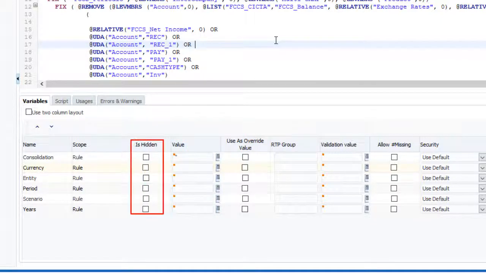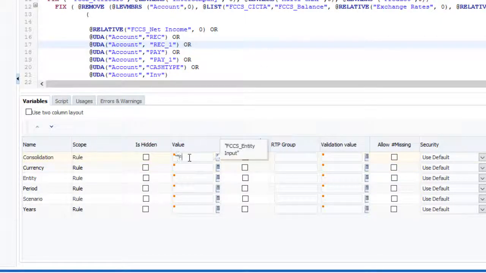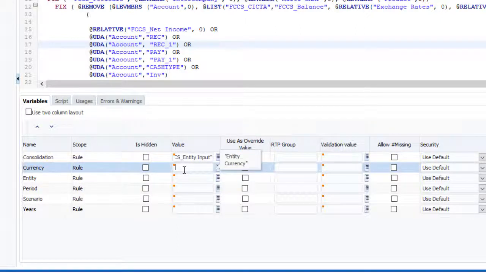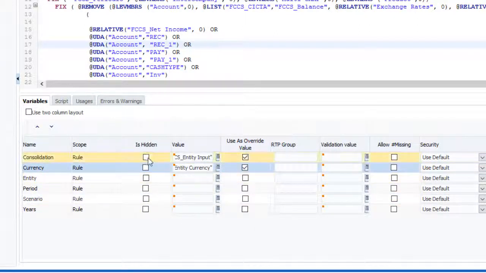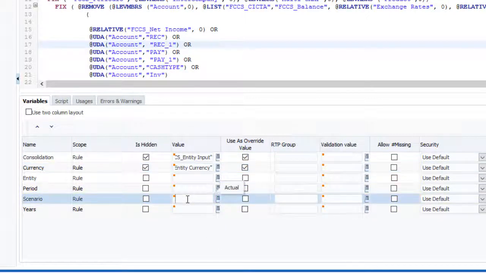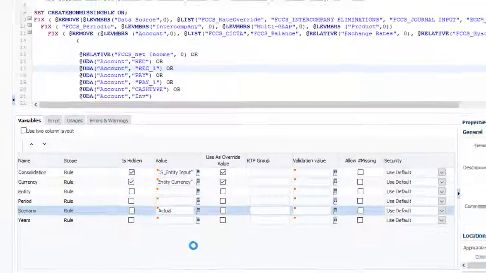You can use the Is Hidden column to hide a prompt to prevent users from overriding the default value. On-demand rules should always use entity input for the consolidation member and entity currency for the currency member, so I'll enter these members in the Value column and select Use as Override Value, then select Is Hidden. I'll enter Actual as a default value for the scenario dimension, which users can override.